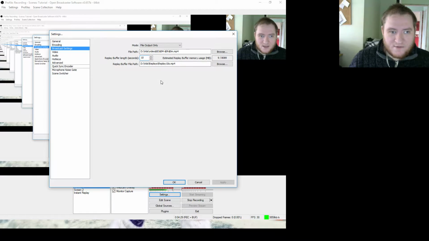So if you're going to save long replays, it's going to chew through a lot of memory. You might have performance issues. But if you're less than 30 seconds, I very much doubt you'd have a problem. I have 8 GB of RAM. That's plenty. I'm only doing 10-second replays.